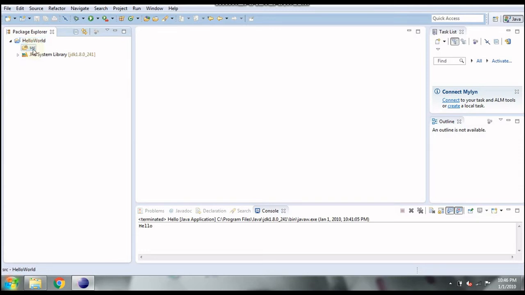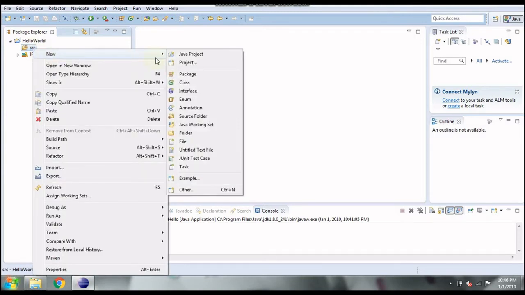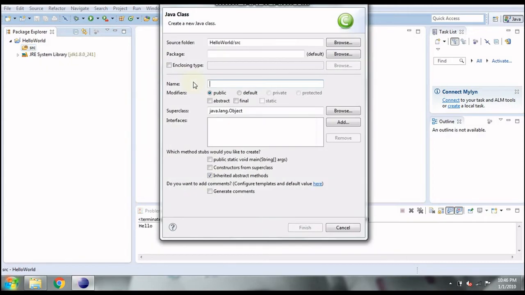Now in the previous videos we have discussed that Java is an object-oriented programming language and everything in Java is written inside a class. So we'll go ahead and create a class inside the source folder. So right click on the source folder and create class. Another pop-up should open, and here we'll write the name of the class as hello.